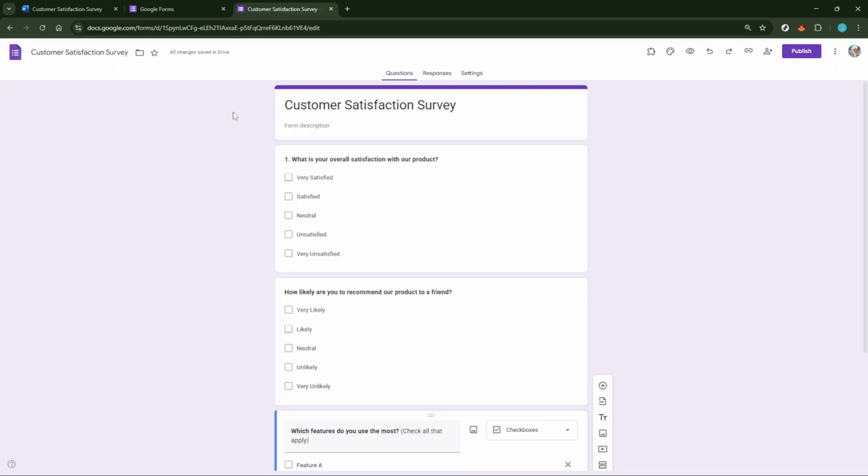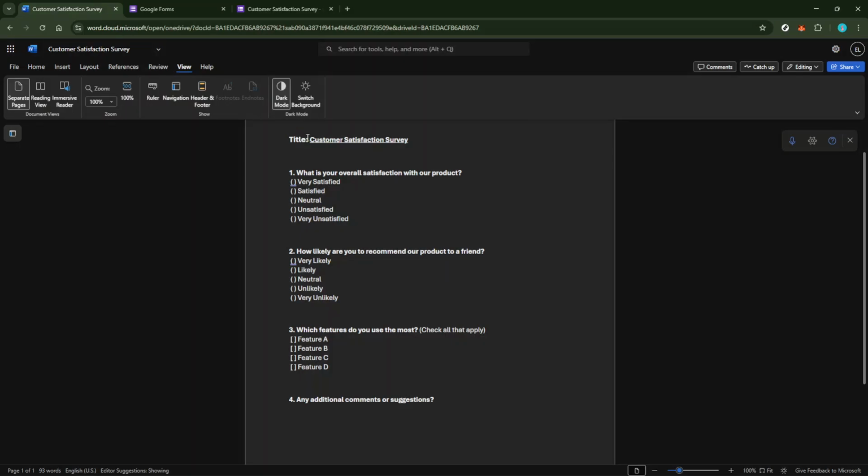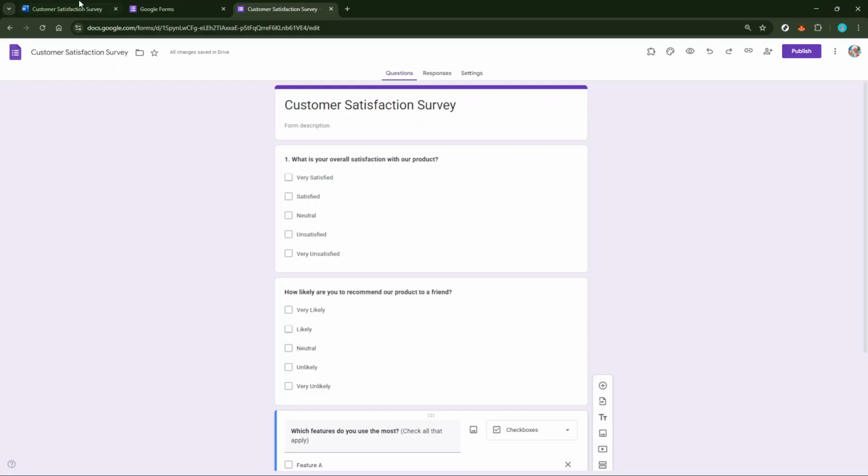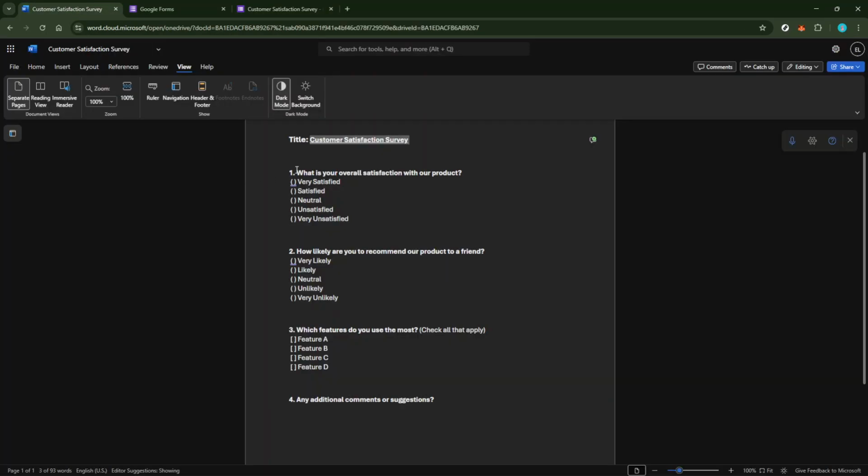Next, return to your Word document. Here, you will start the copying process. Highlight the first question, right-click, and choose Copy, or simply use the shortcut Ctrl+C for Windows or Command+C for Mac. Then switch back to your Google Form tab.